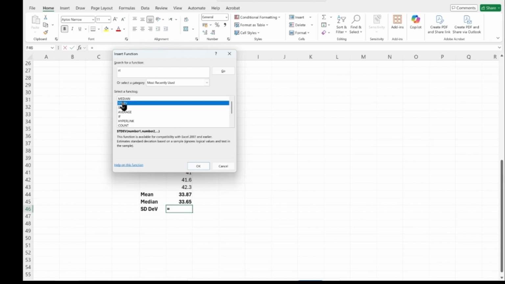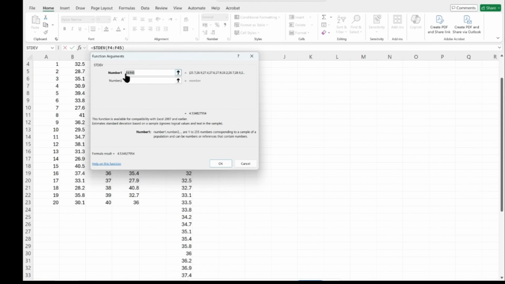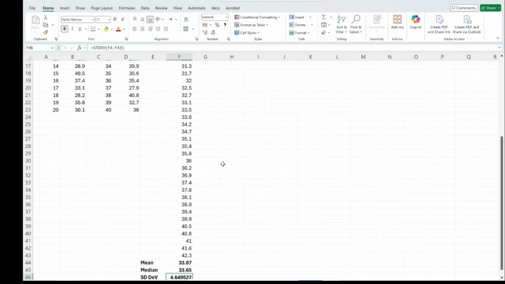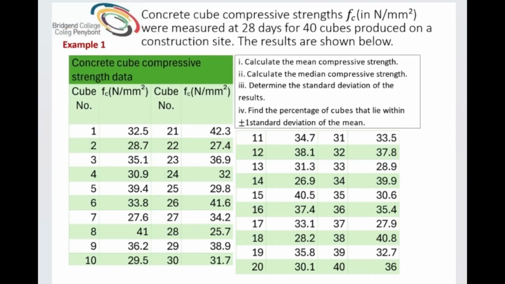STDEV, and click OK, and you'll find it's from F4, my first data, to F43, so 43 here. This is the last data in my values, and I hit OK. So this is the standard deviation. Then we go back to our example, which is asking for mean, median, standard deviation.